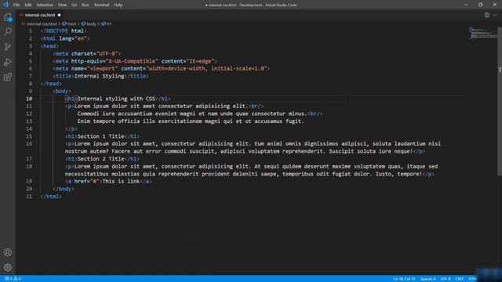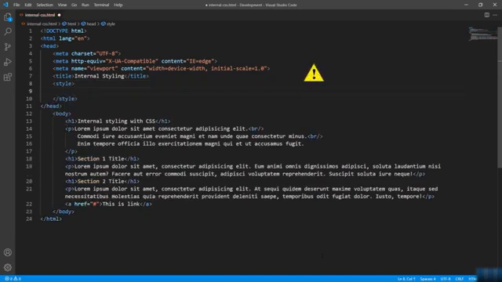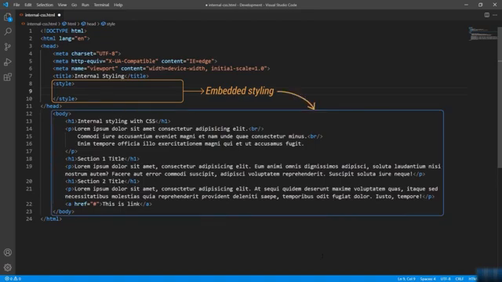Let me show you how. I will say style tag here inside the head tag. Remember, the style tag is always defined inside the head tag. Why? Because the head tag contains the metadata about the HTML document. So the style tag comes under that category. This kind of styling is also known as embedded styling. So the style sheet will affect the document they are embedded in.